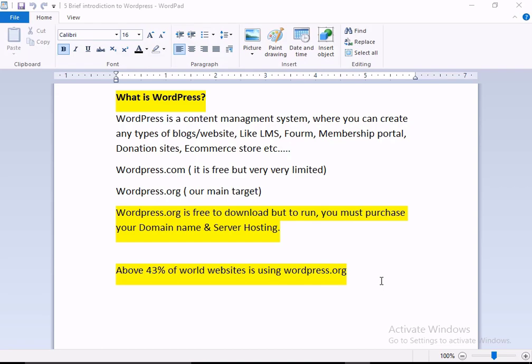So WordPress is a content management system where you can create any type of blogs and websites, like LMS. LMS means learning management system, or education websites, forms, membership portals, membership websites, donation websites, e-commerce stores, affiliate marketing, etc. And there are two types.